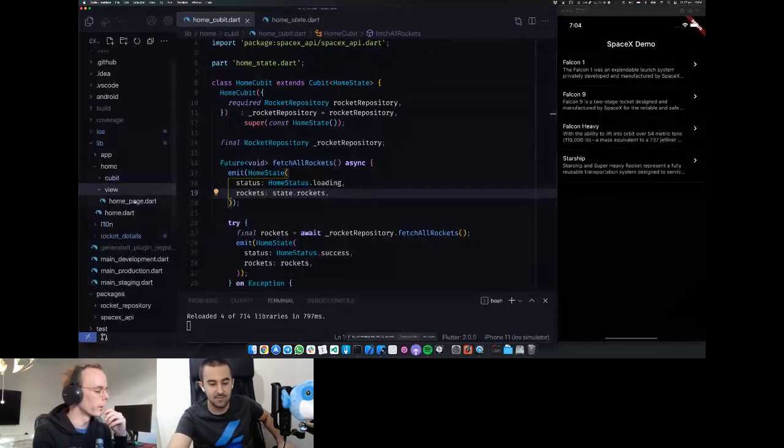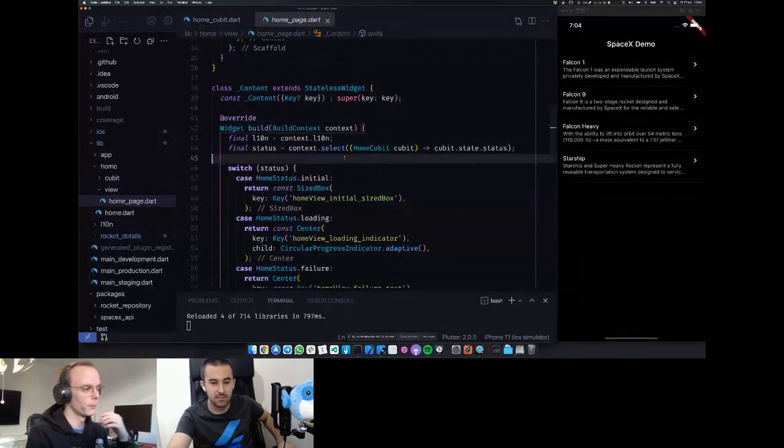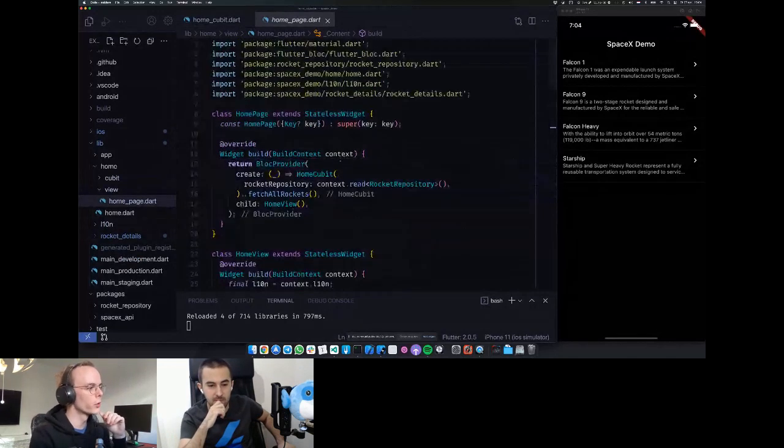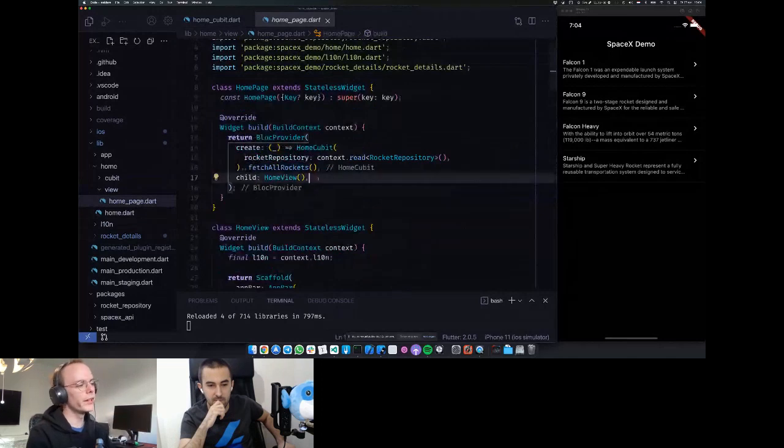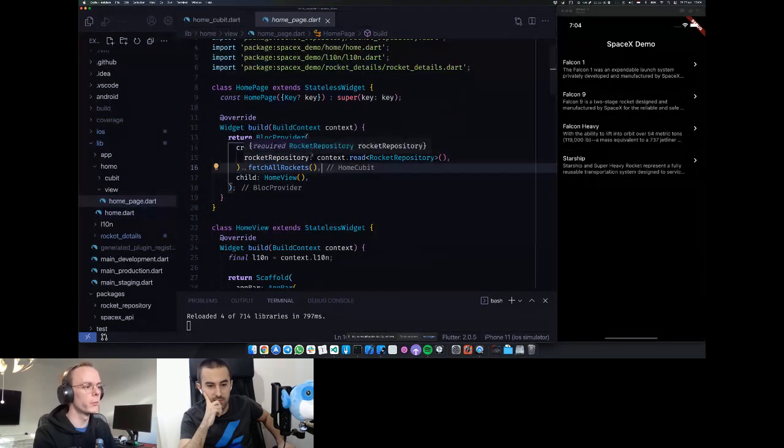But let's just have a quick look at the view of the homepage and the rocket details, and then we're all good. So our homepage looks like this. First off, we need to construct one of these qubits, right? And then need to provide it to the rest of your UI. So just in the same way that we provided a single repository at the top of the app so that any BLoC can access it, in the same way we can provide a BLoC, or in this case, qubit, because qubits and blocs are very similar, and you can provide qubits instead of blocs.